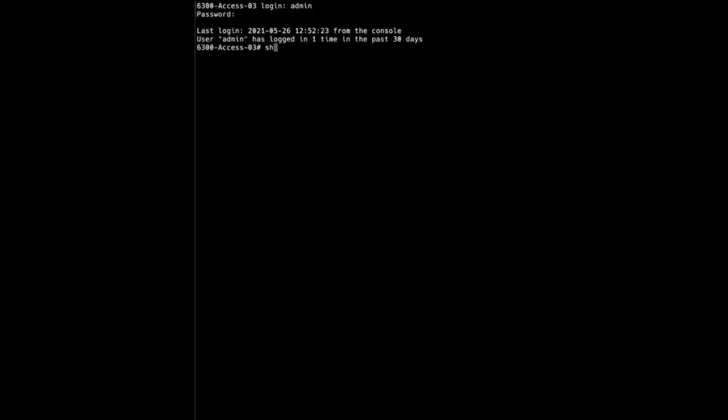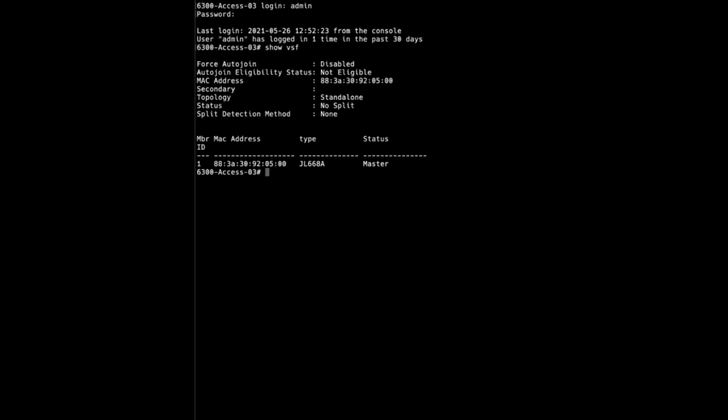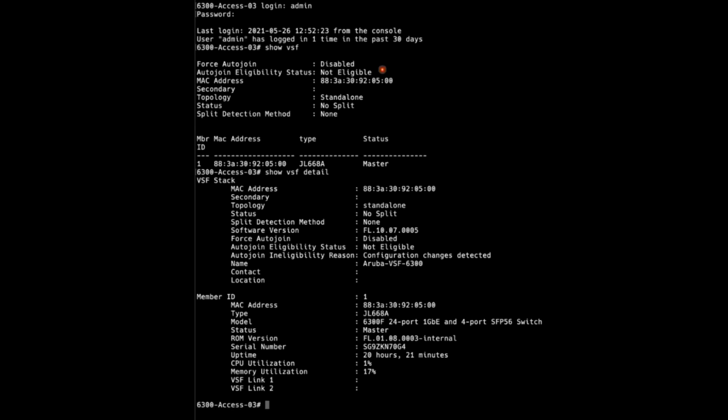And let's do show VSF. And here we see auto join eligibility status not eligible. But I want to find out why it's not eligible. So we add more detail to this output. And here we see auto join eligibility status and a reason here. The reason, as we suspected, configuration changes detected. So how can we resolve this?